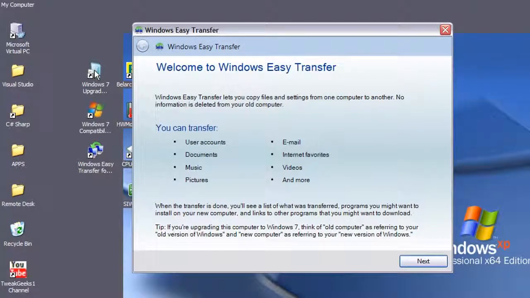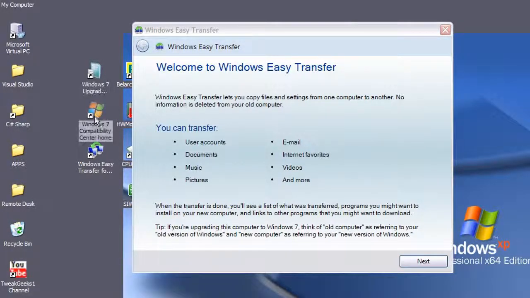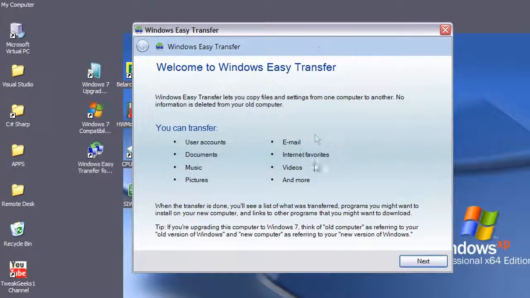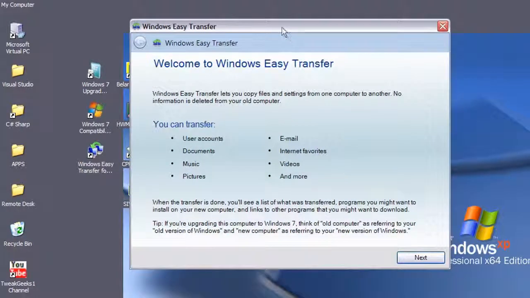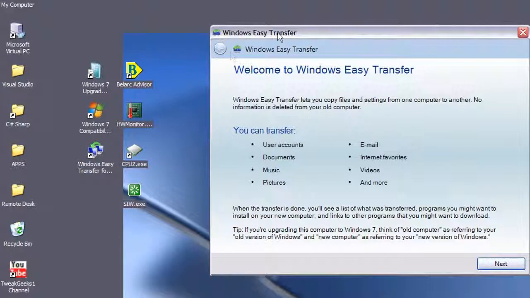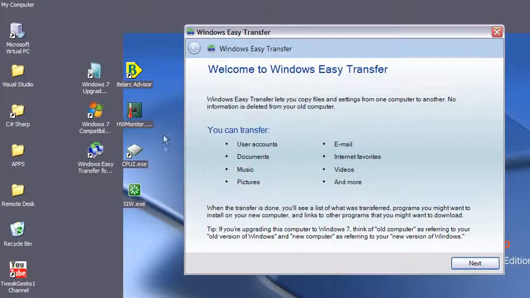Again, the Windows 7 Upgrade Advisor, the Windows 7 Compatibility Center, and the Windows 7 Easy Transfer application. You install this on both computers. That'll give you a really good start on upgrading your computer before we get into the other tools we want to check out, which will give us a lot more details here in just a minute.